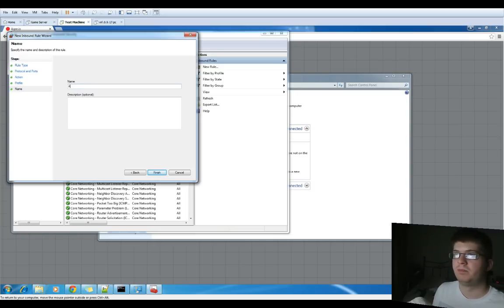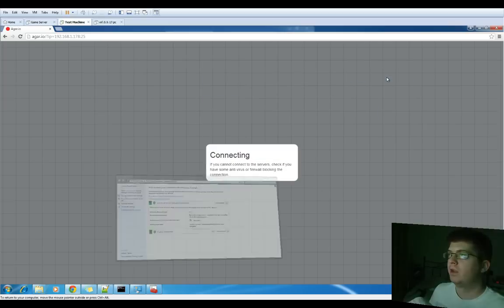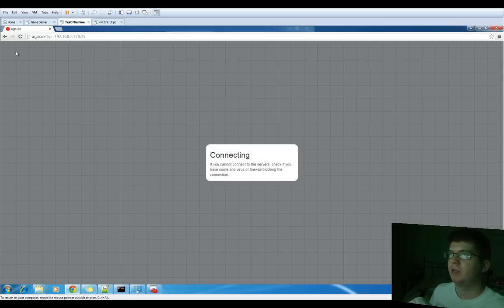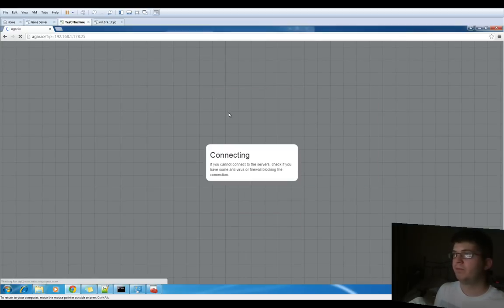So you might want to put like Agario private server. You can give it a description if you want, but this is just so when you look back through your firewall rules and you see it, you know what this rule is for. And finish. So this allows port 25 in through our firewall. Now we might want to do out. I don't think we need to, but let's refresh this. And it's still not working.